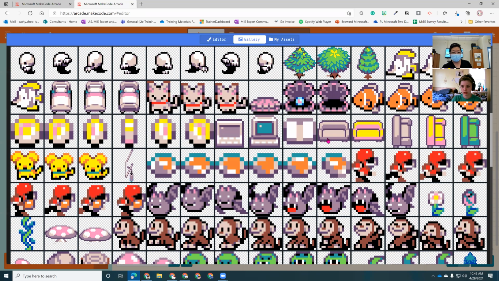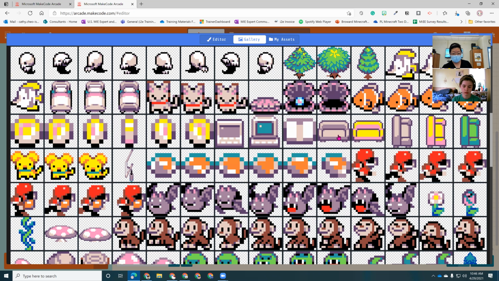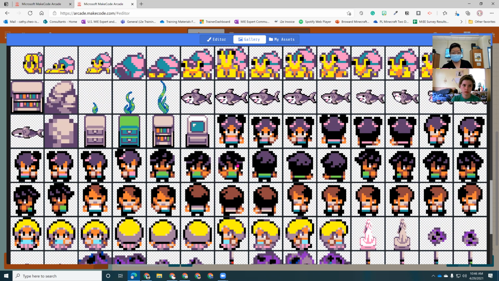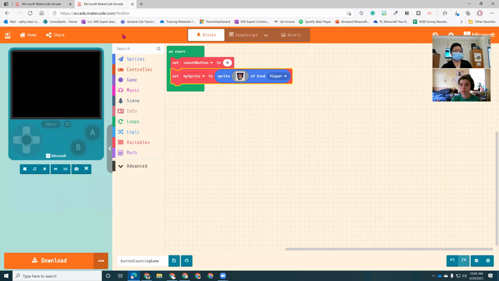I'm going to change it up a bit. I usually like this one right here, but I'm going to say, oh, I like this one with the bunches, the hair. Is it on start? Yep, on start. Okay, so on start, I have a variable or a container called count A button. It's nothing because I haven't pressed the A button yet.